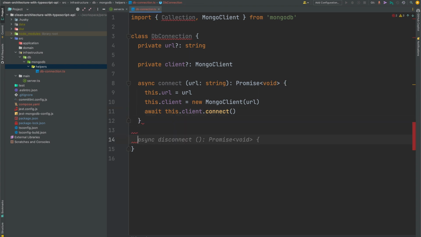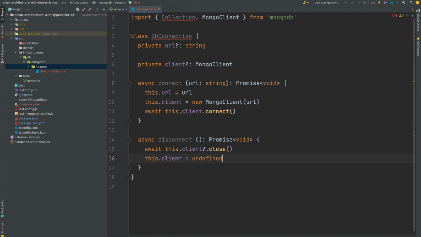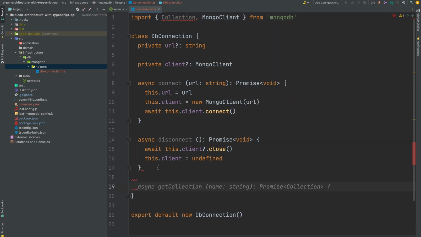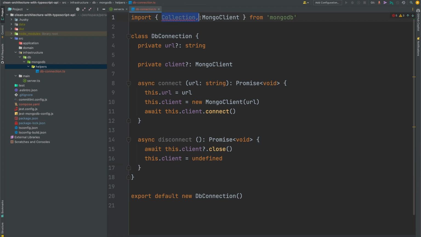And also we can define a function here to disconnect from the MongoDB, where we can basically call the client and then use the close function. And also I'm going to reset the client property. So that's it, and now we can export this class by default. Later we're going to create a function here to get the collection, but we're not going to do that right now because we're not going to use it. So let me remove this import here.